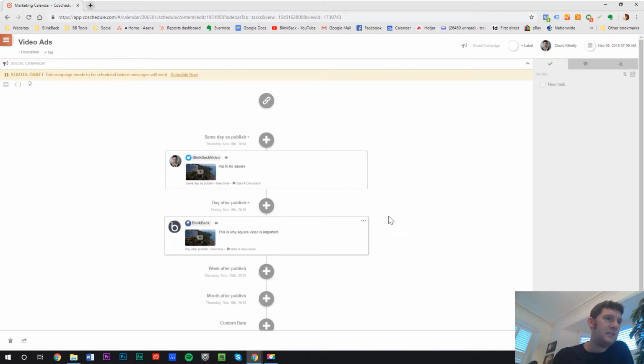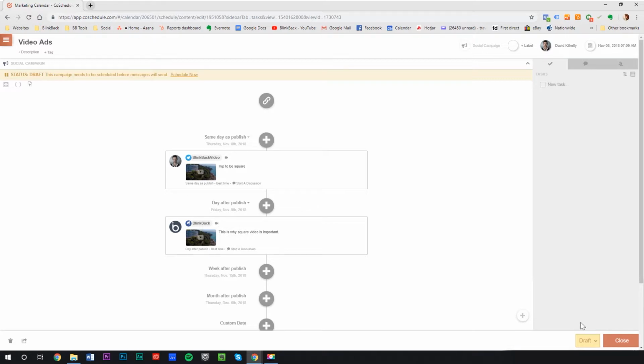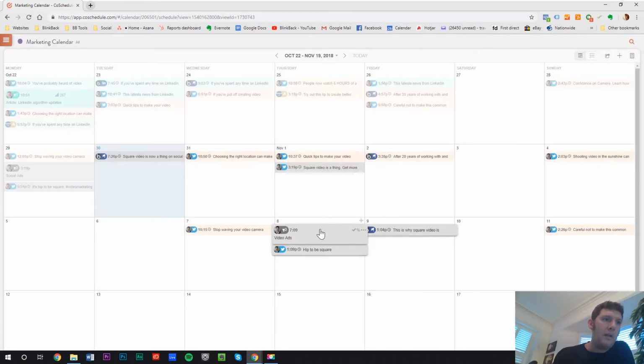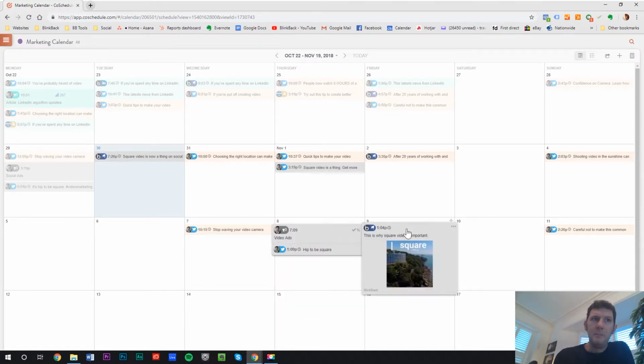Once we've populated this feed, once we've got all of our tweets lined up, we need to schedule the post. So down here in the bottom right, we need to move it out of draft mode and into scheduled mode. If you now go back to our calendar, you can see where this campaign starts. So it starts on the 8th. Campaign's called Video Ads, and it's got the tweet that we scheduled for the same day with that text there, and on the next day it's got the Facebook post with the slightly different text.